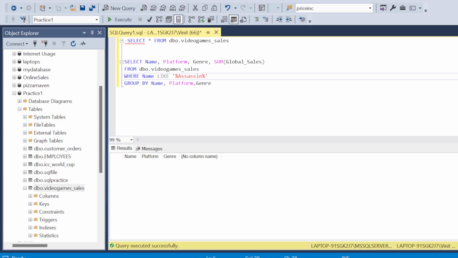So what does this mean? It means that before this a and after this n, it can be any characters. Okay, but I want everything that matches this. Whenever you're writing where name like something, you need to put this percentage. Why? Because this means that you are trying to get a contains filter, whereas if I remove this, this essentially means that name is equal to assassin.